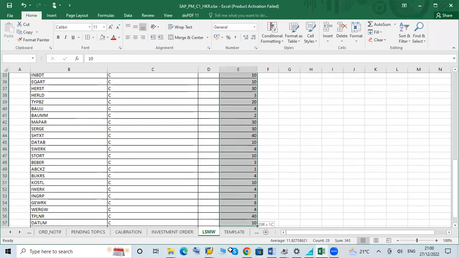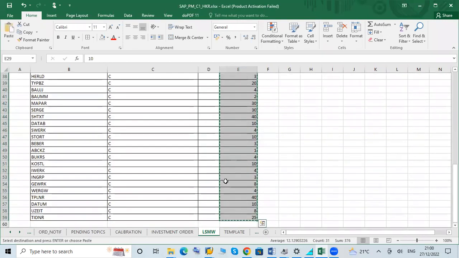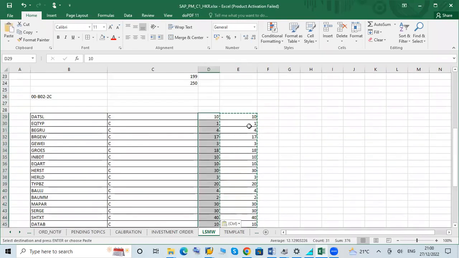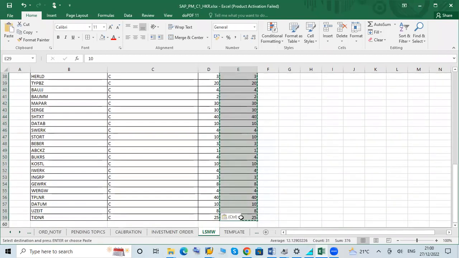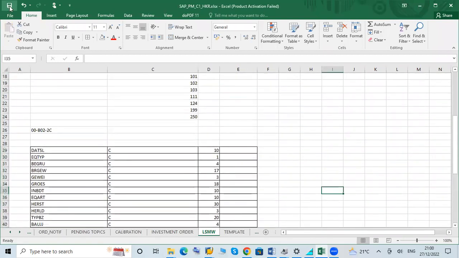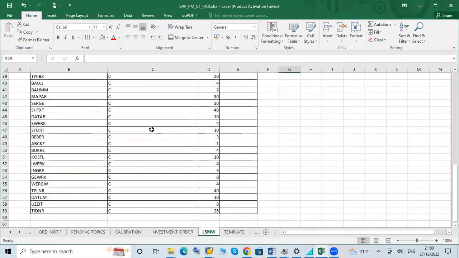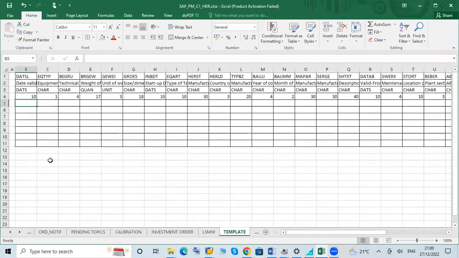Delete it. Paste it. Yes, this much I have done. Now I'll start filling the template. What is your date valid from? Today's date or whatever date you require. Correct.